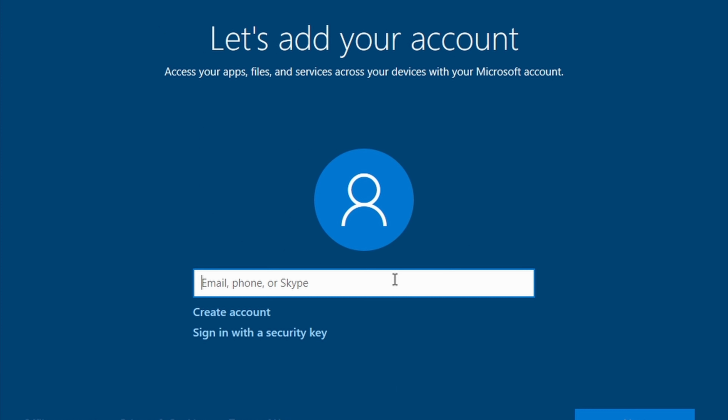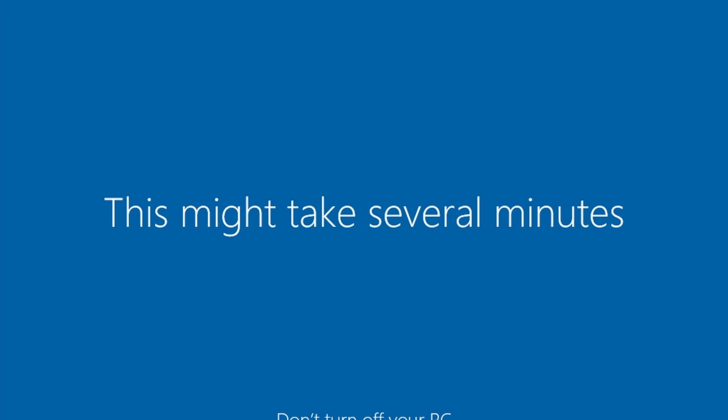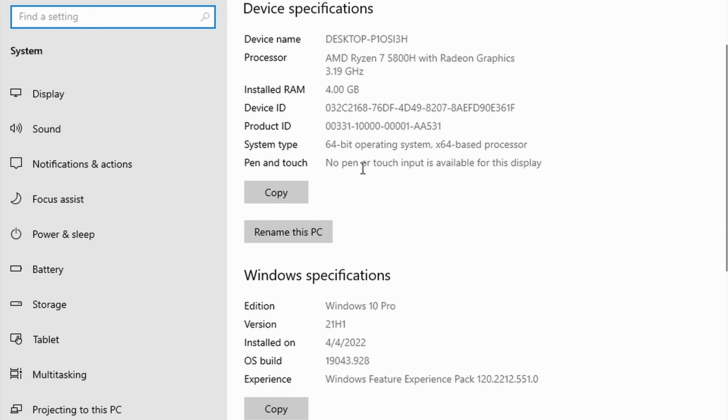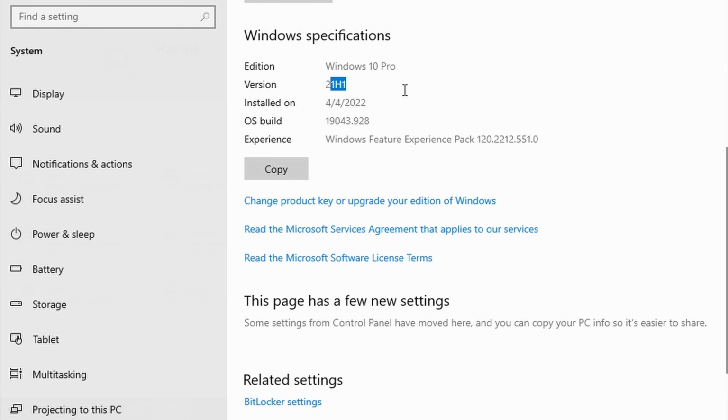Now it will ask for some minor settings like name, email, services, etc. Now Windows 10 is installed and as you can see, it's running fully activated Windows 10 Pro.